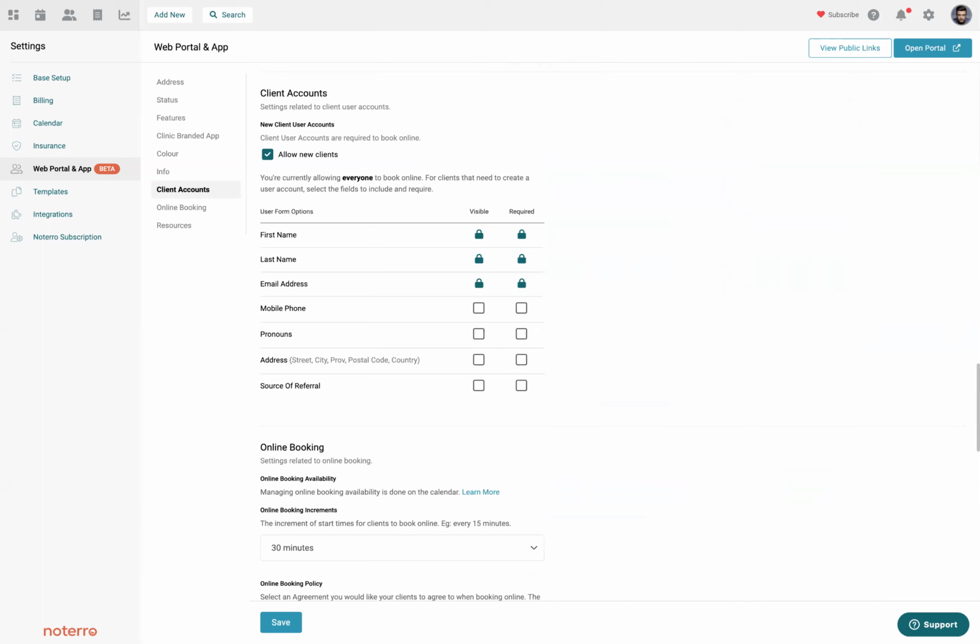So client accounts, when people book online, they do have to have an account. So if they have an existing account, they can use the same user account that they have. But the client accounts, you have to think of it this way. When someone's booking an appointment, they're going to need to create an account. And so if you check all these boxes, mobile phone, pronouns, address, social referral, that's a lot of boxes to fill out, a lot of fields to fill out just to book an appointment.